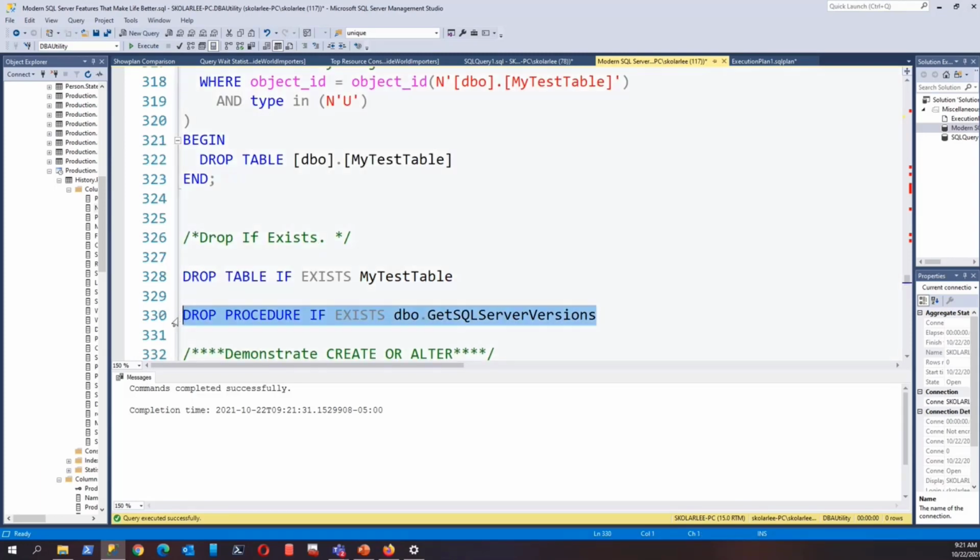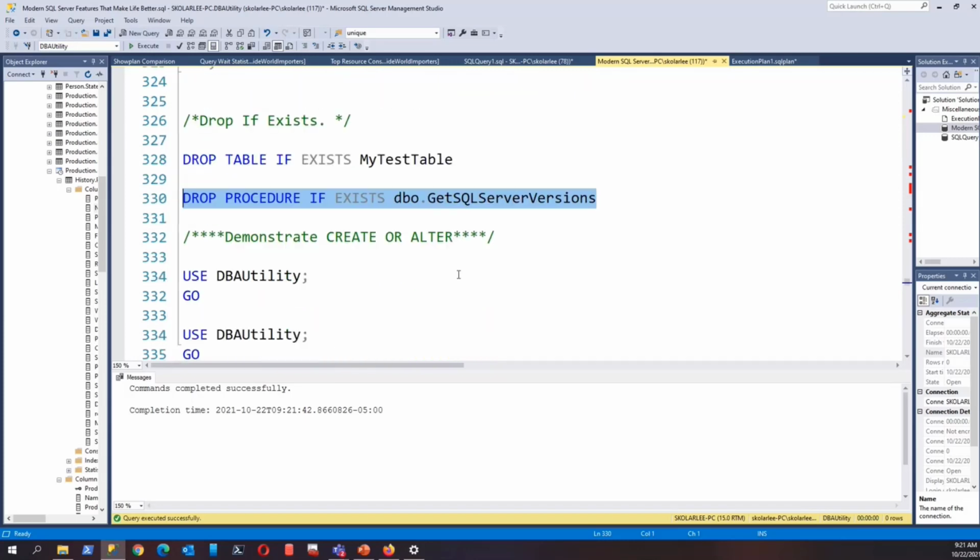You can do this also with stored procedures. So drop procedure if exists, and now if it was there, that procedure is gone.